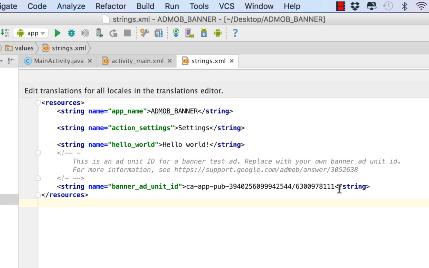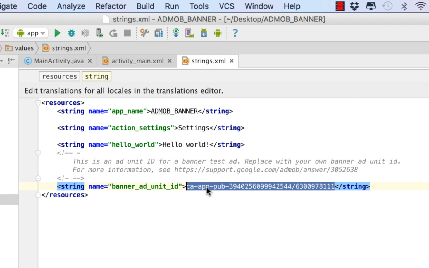Your account might be disabled by Google because you're clicking on your own ad. So do not put that first. Only put that before you build the final APK file for uploading to the Play Store. That's the time you would replace this with the actual banner ad unit ID for your app. So let's test this one.